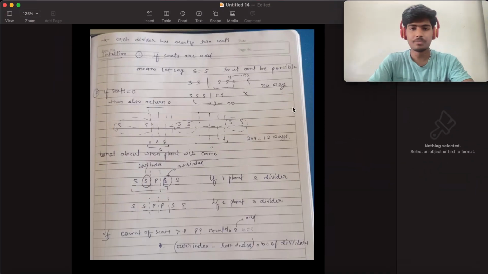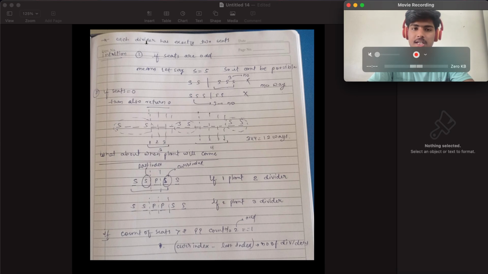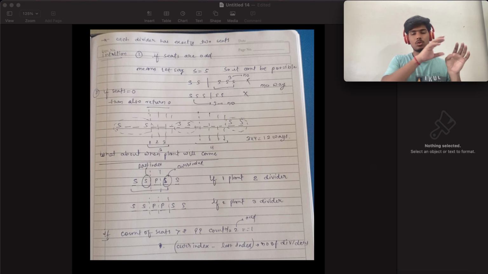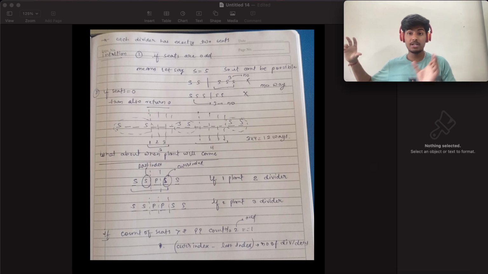The first condition is each section has exactly two seats. So what about if my number of seats is odd? Like let's say my number of seats equals 5, then it can't be possible. Firstly, if I have 5 seats, then I have to make two dividers. Means after every 2 seats a divider should come, exactly after 2 seats. So one divider will come, then exactly after 2 more seats another divider will come, then one seat will remain, 2 + 2, then one seat remains. A divider cannot come there. Means for the extra seat we can't do this.